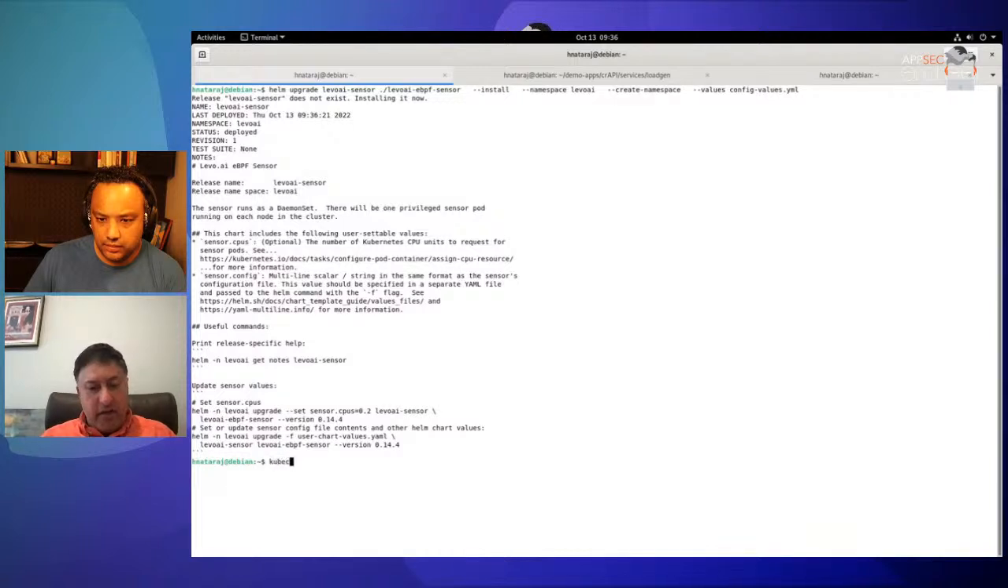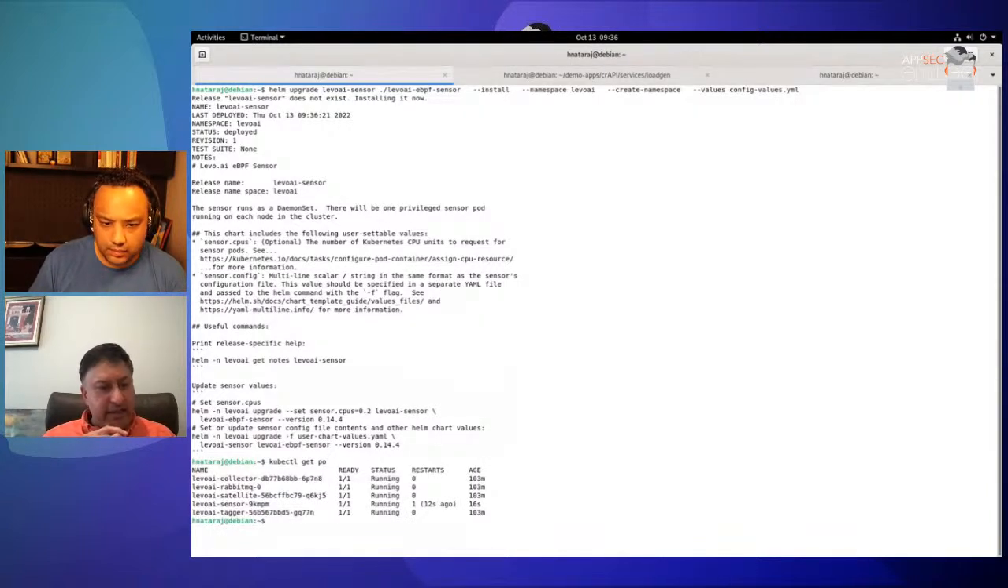Now, if I look at the pods in this environment, in this namespace called Levo.ai, we see that we have the satellite, which has many components, and the sensor here. So this is the sensor that's running.